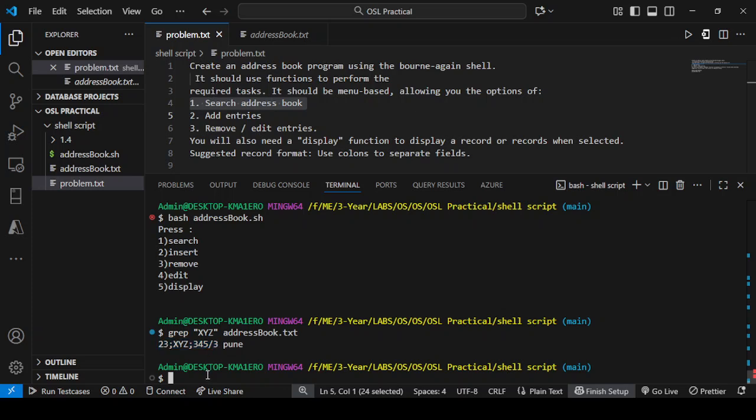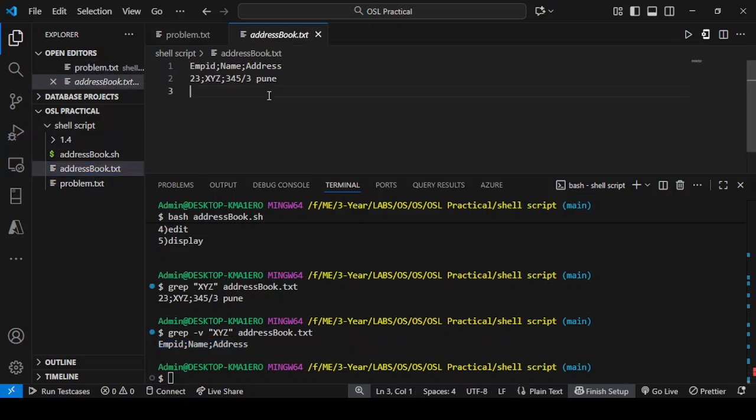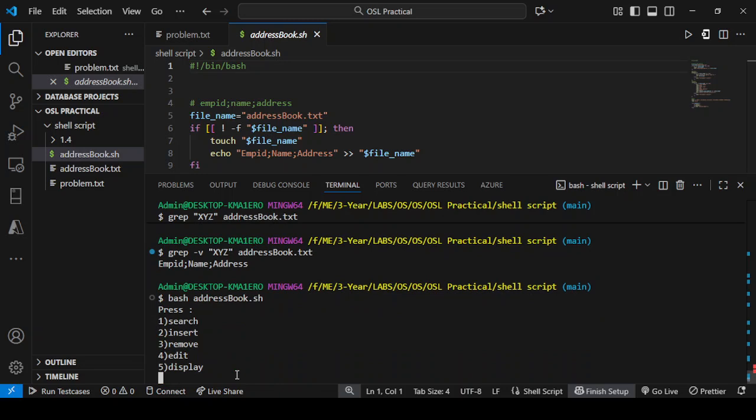Now say I want the opposite: I want to print all those lines where XYZ is not present. So we use -v here. Now it prints the line that does not contain XYZ. Even if we have a third record, it will display the third record also. Let us insert a third record and then verify this.